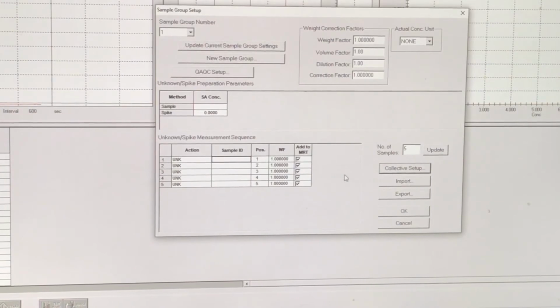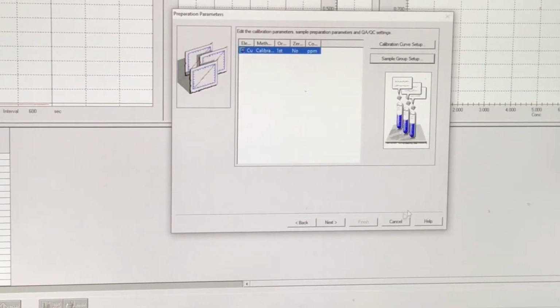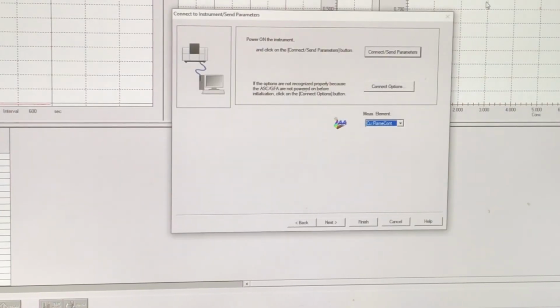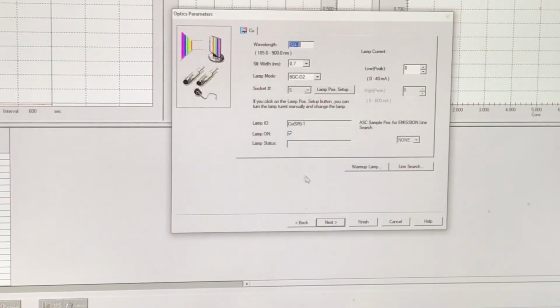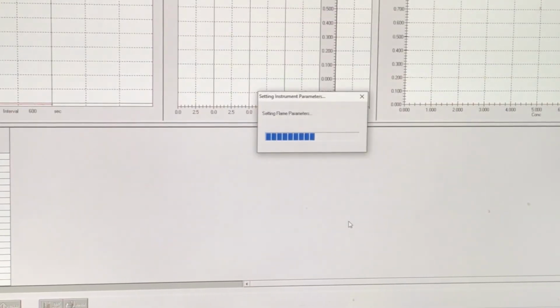The other thing is you're going to want to make sure that the position is correct. This position corresponds to the position on the auto sampler. So if copper sample 1 is in position 1, make sure that that's how it looks over there on this auto sampler. And then click OK. And click Next. And then connect and send parameters. Click Next. Oops. Sorry. Click Finish.